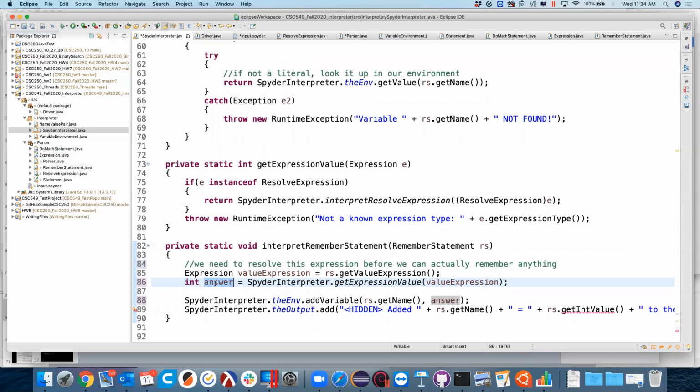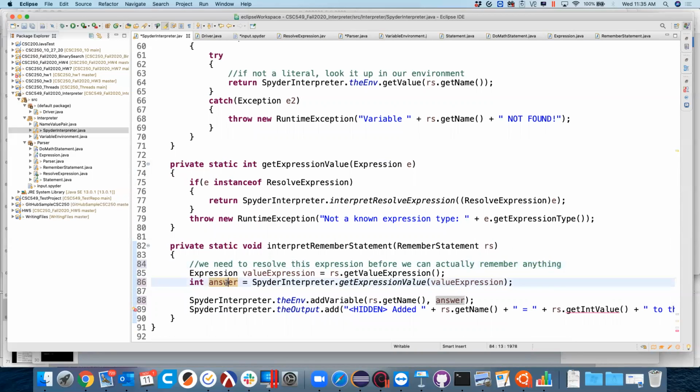But for right now, we only support ints. So the type of expression that we're going to have on the right-hand side in our remember statements is either going to be just a number or a variable that we need to look up that's going to boil down to a number. One of those two.